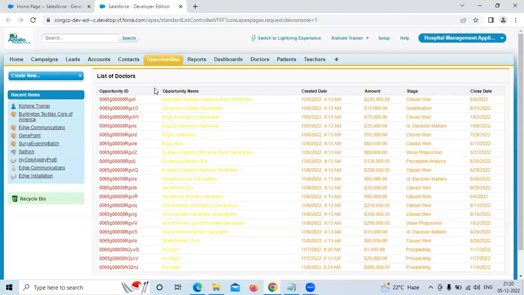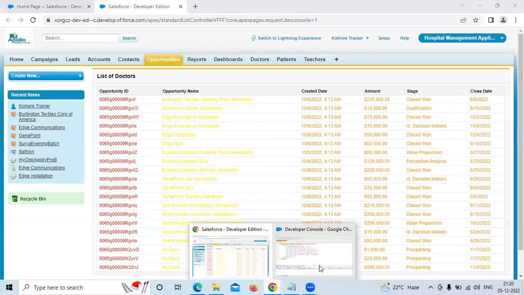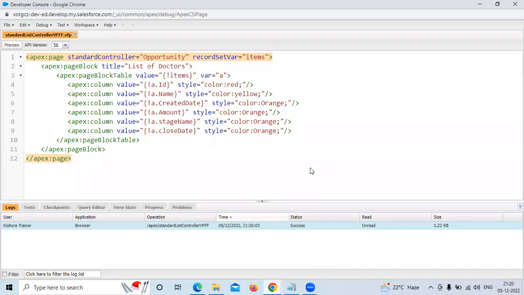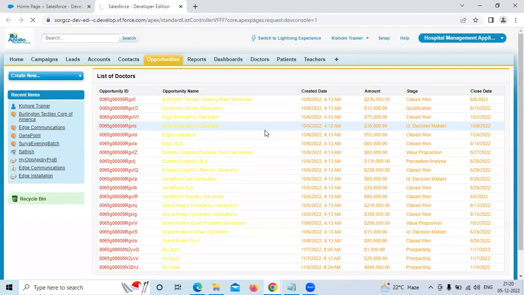See, it is going to display the page. It is going to display the records in the form of a page block table here. These records. Let me take it here. Green. Like this, you can see. I'm going to display the records in this format.